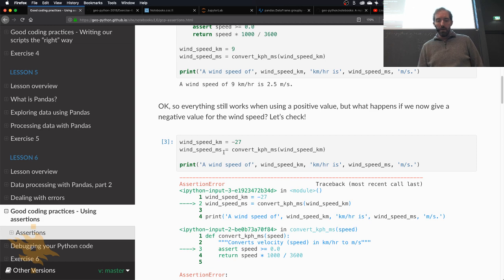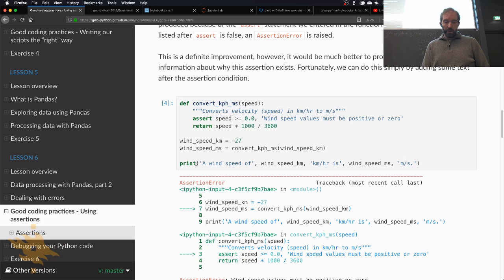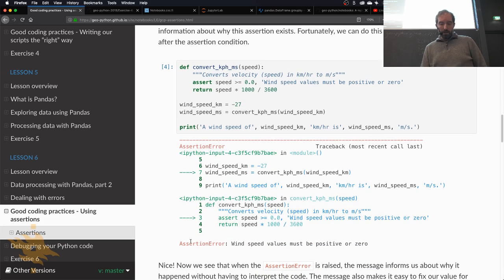There's no negative speed. So we can basically build something into our function that says, for instance here, assert that speed has to be greater than or equal to 0. If then someone using the function, even yourself, puts in some negative value, you would get an error message that would pop up that would tell you something like, as you can see here in the later example, that there's an assertion error, wind speed values must be positive or 0. So these are little things you can build into the code to make sure that your function is being used the right way and that it's going to not perhaps produce some erroneous results.